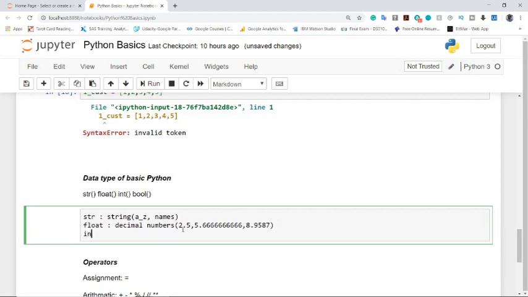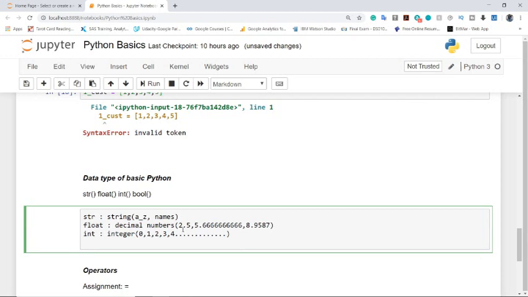The third one is int. Int stands for integer, or the whole numbers: 0, 1, 2, 3, 4 and so on. And the last one is called bool, which is boolean. Boolean can be true or false. So these are the basic 4 data types of basic Python.